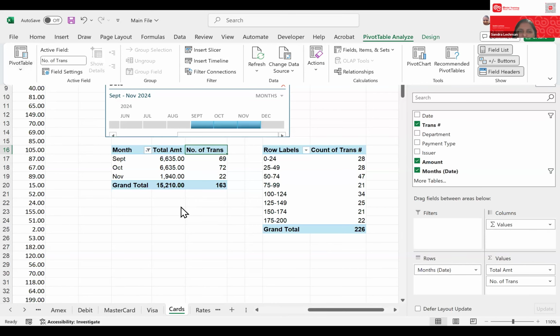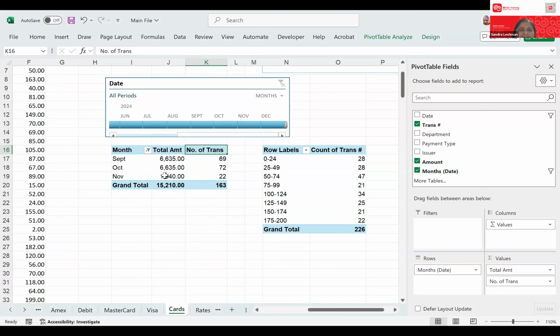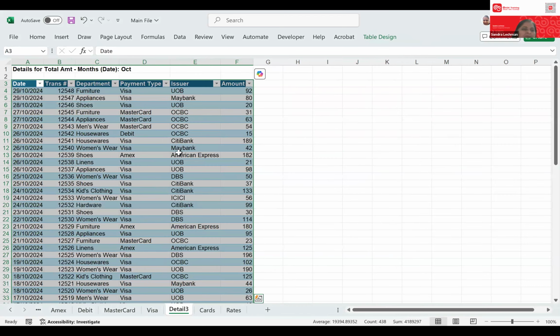If I want to extract any underlying data, let's say I need all my October transactions, right? Simply double click the value. In this case, it doesn't matter whether I double click the amount or the number of transactions, okay? Then all the relevant values are extracted.